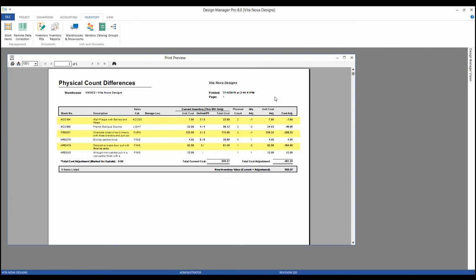To the immediate right of that, we're going to see the future quantity adjustments, either increasing or decreasing the on-hand quantity, along with the appropriate cost adjustments. So this report is going to be a reference for what Design Manager is going to ultimately record as inventory adjustments upon updating. So again, this should be printed and recorded and saved with your records.